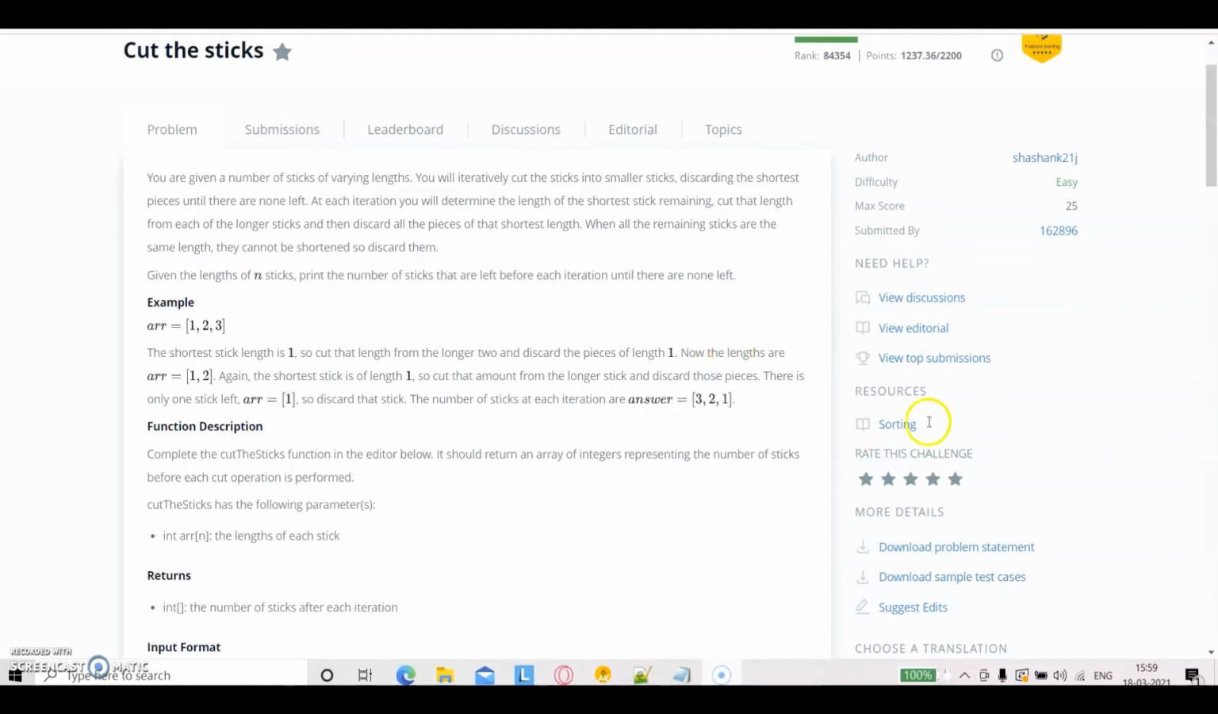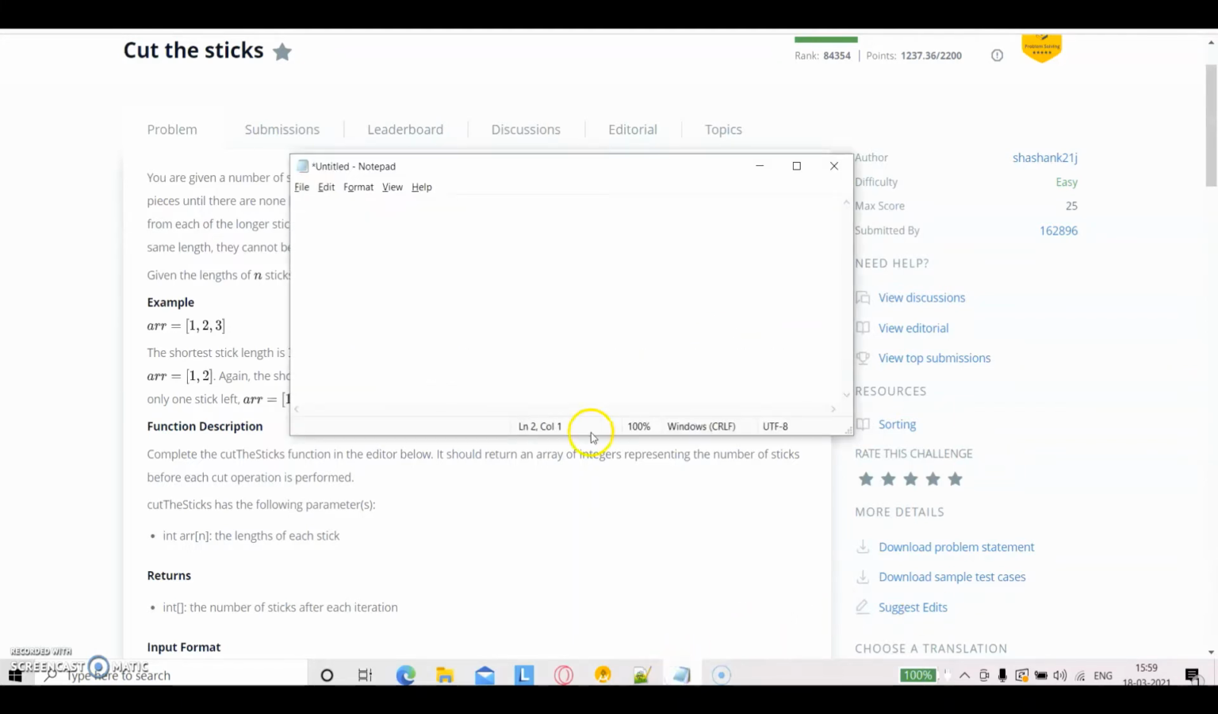So basically what the description of this problem says is that suppose the array is something like this: 1, 2, 3. Then 1, 2, 3 is 3 length. That is the initial length of this array. Then we are taking the first stick. In this case, the length of the first stick is 1, which is the shortest one. Always you have to take the minimum stick. So in this case, it is 1.